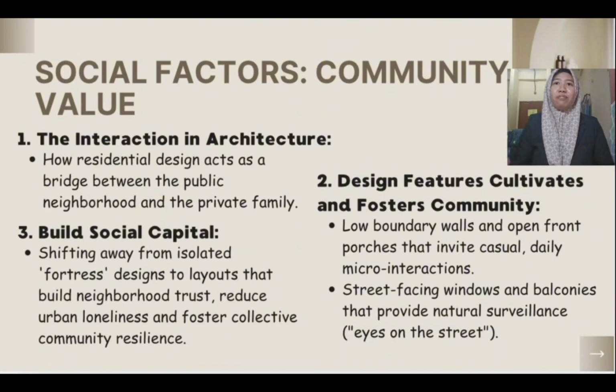So this open design serves two vital purposes. It creates natural surveillance, often referred to as eyes on the street, which organically boosts neighborhood safety, and it combats urban isolation. By designing a house that bridges the gap between private life and public connection, we can build social capital that can strengthen neighborhood trust and create long-term community value.